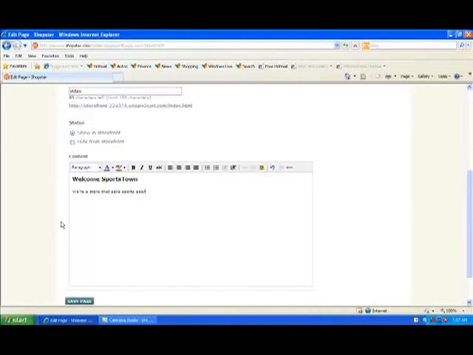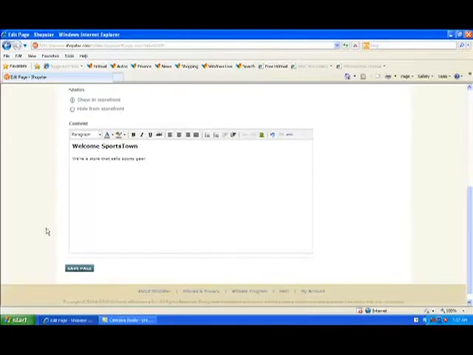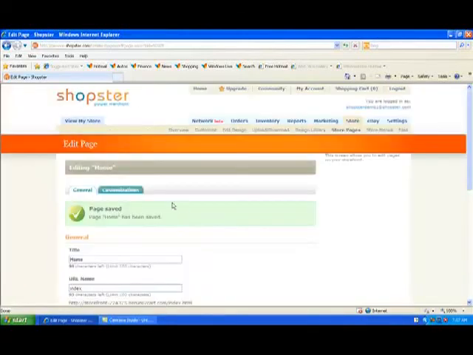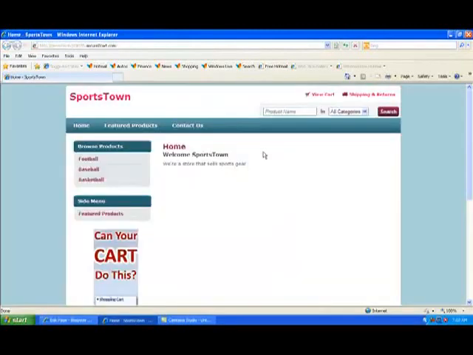One thing you've got to make sure you do when you've finished everything, save your page. So now let's view those changes we've made to our store by clicking on the View Store tab. And there we are. Changes made, easy peasy.